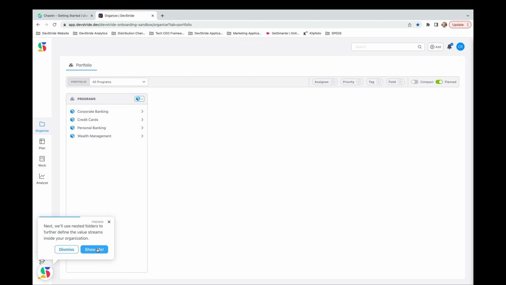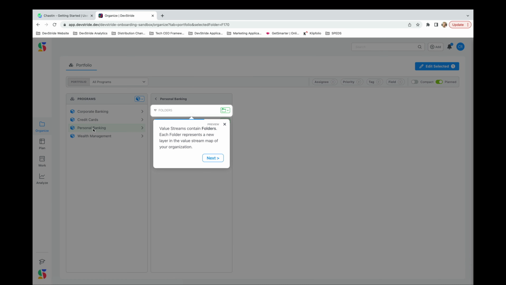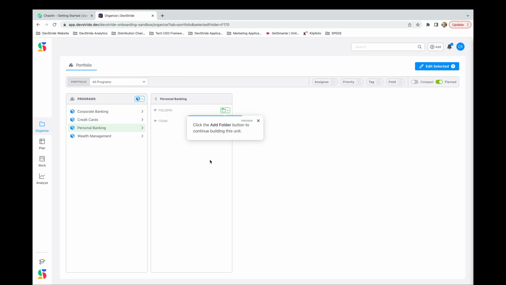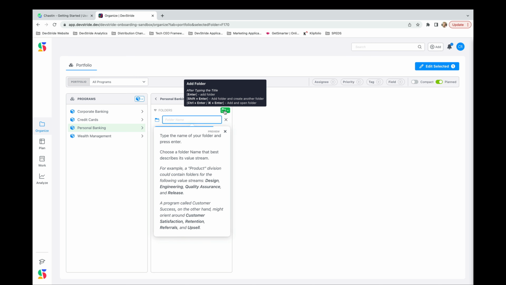Next, we'll use nested folders to further define the value streams inside the organization. Click on a value stream to open it. Value streams contain folders. Each folder represents a new layer in the value stream map of your organization. Click the Add Folder button to continue building out this value stream. Type the name of your folder and press Enter to save it.